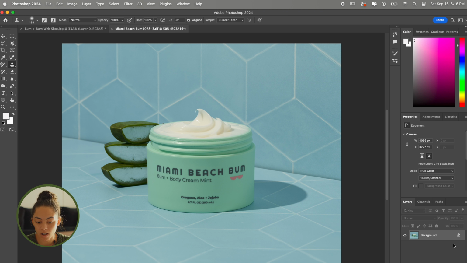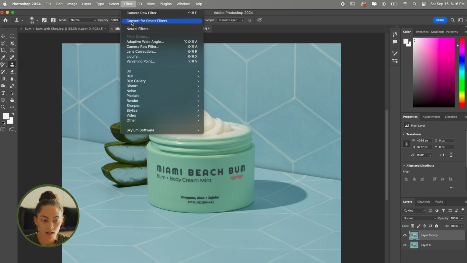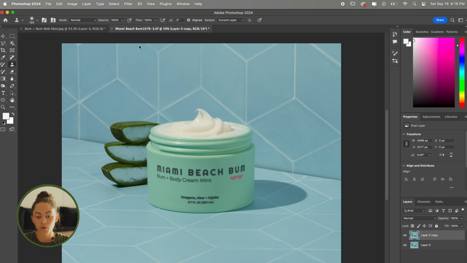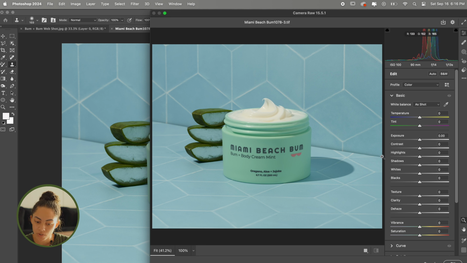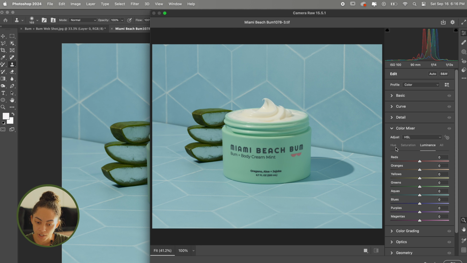So I'm going to unlock the layer, Command J to duplicate it, filter, camera raw filter, and we're just going to adjust the blues using the color mixer. I'm gonna go to hue, find the blues, and just pull them over until they're more teal. I don't want it to be as punchy, so then I'm gonna go to saturation and pull that saturation down just a bit. I don't want it to overwhelm the product.